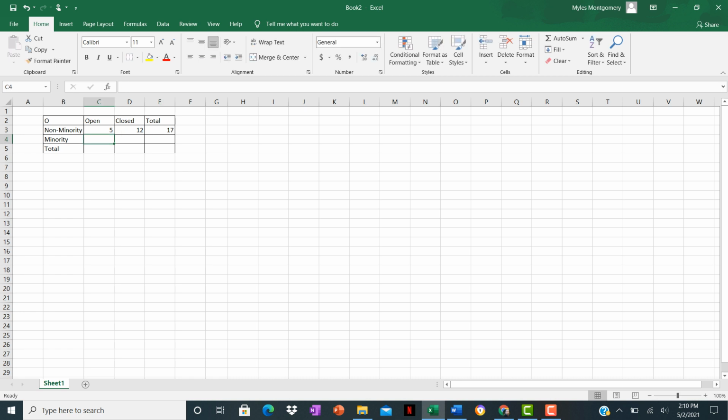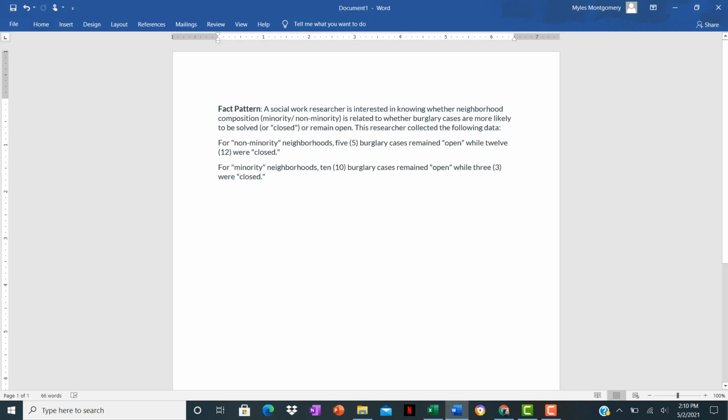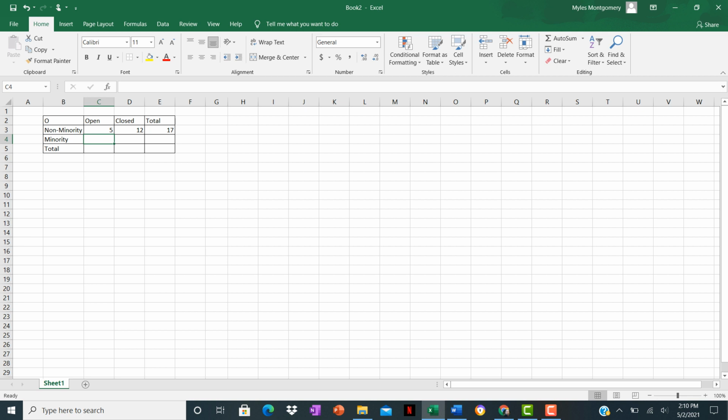And let's go now to our minority neighborhood statistics. So we had 10 burglary cases open while 3 were closed. So for the minority neighborhood, 10 remain open, 3 were closed. And we're going to add across: 13.